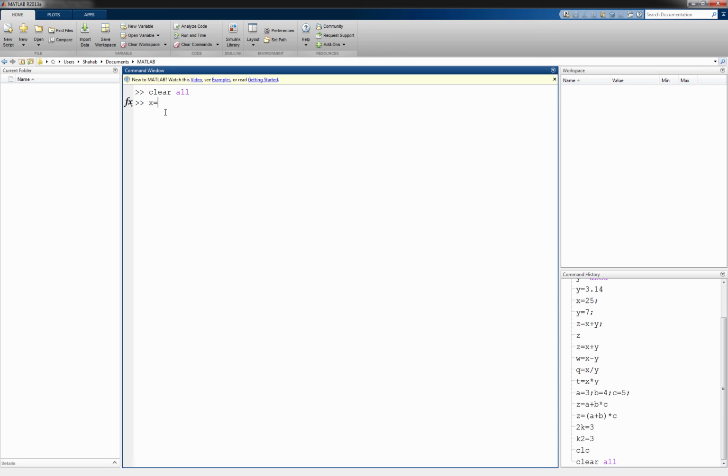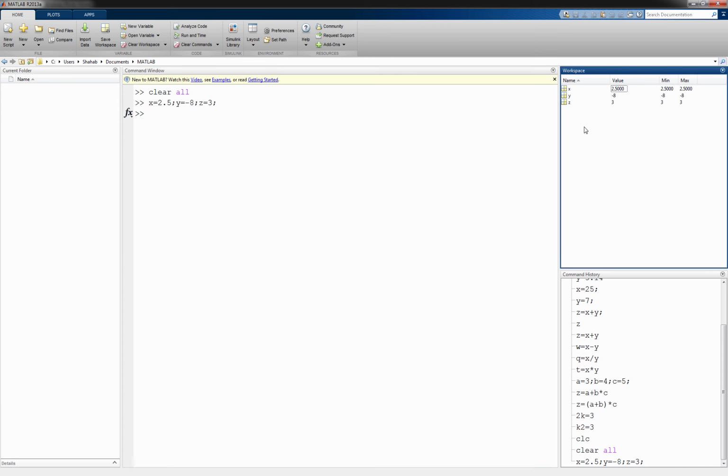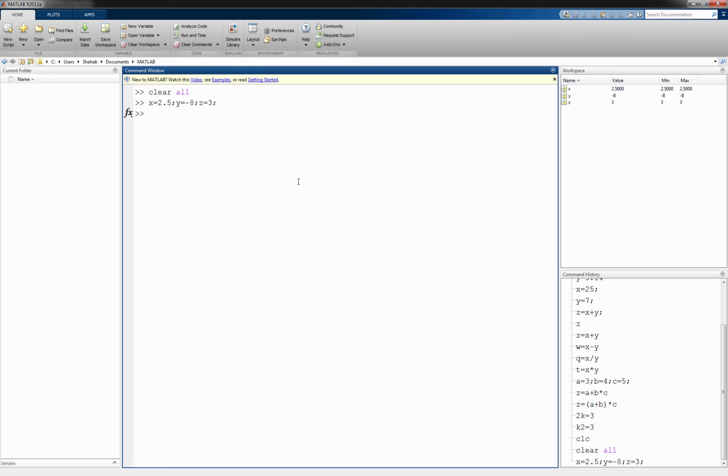So I can write x is equal to 2.5, y is equal to, let's say, -8, and z is equal to 3. Now, x, y, and z have been created. Now, what I can do is I can clear only one variable. So I can write clear y. And as you can see, I don't have y anymore.